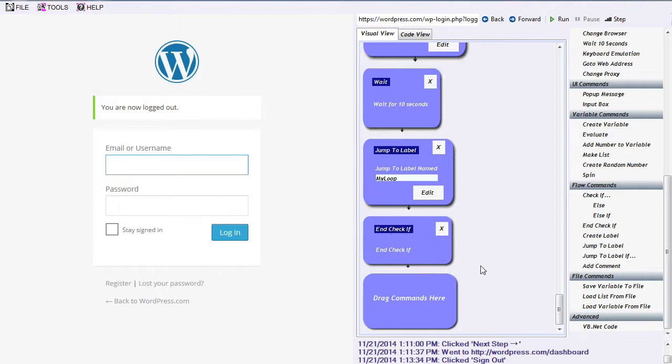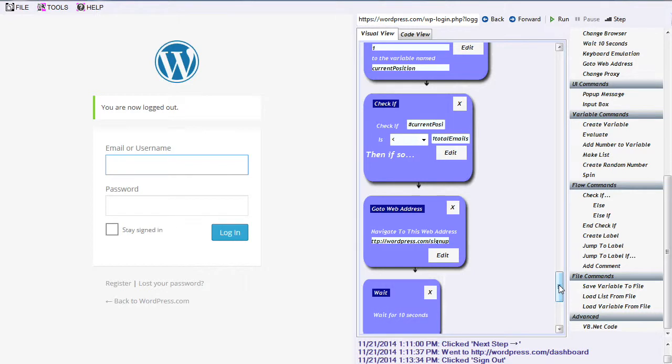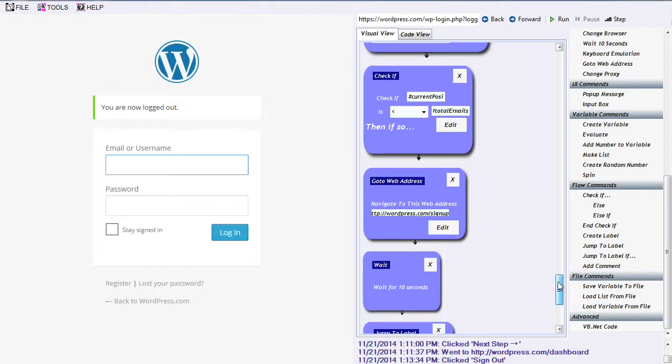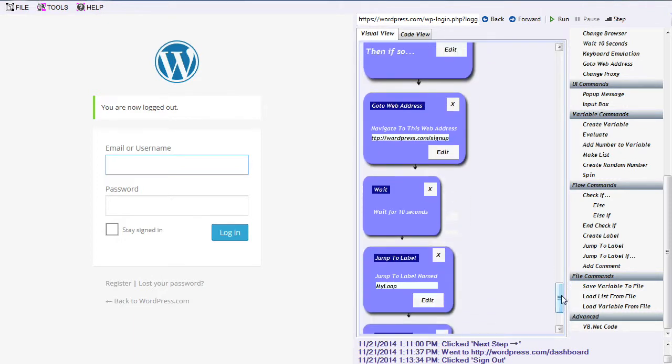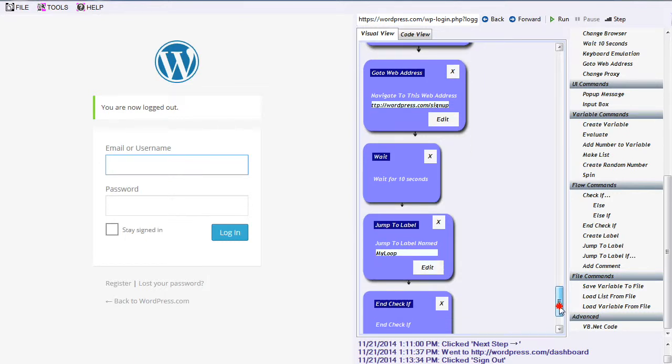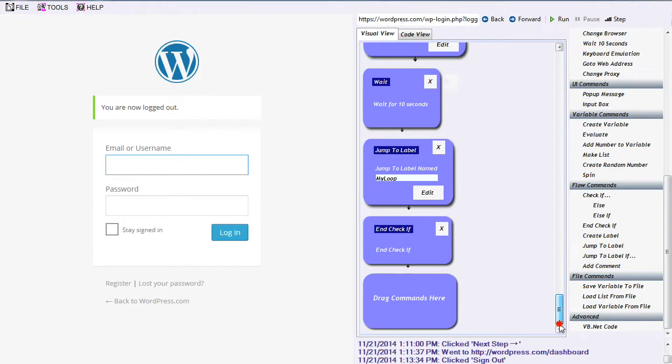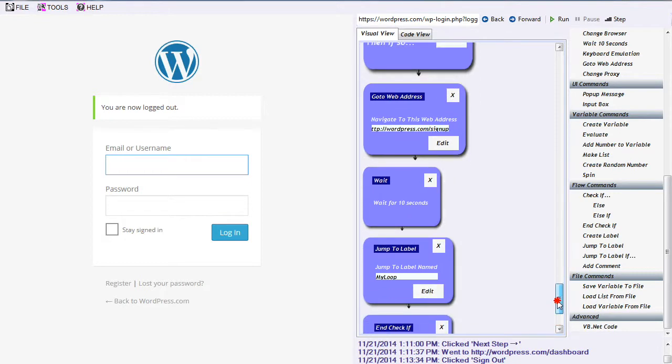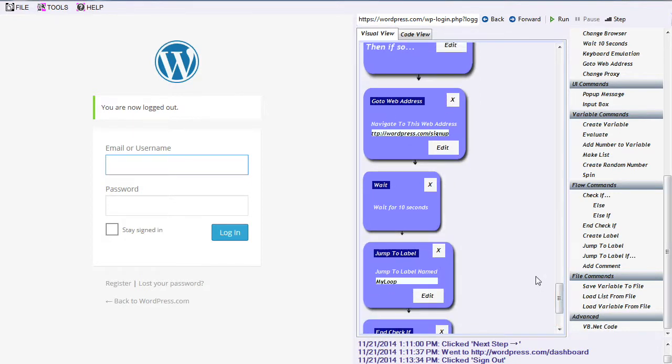And so this is how it will work. It's going to check what I told you it was going to check. If the condition is true, it will go here. It'll go to wordpress.com/signup. It'll wait 10 seconds. It's going to jump to the label called my loop, and then it's going to fill out all the information with a new email address and all of that. Then it's going to come all the way back down here and check again.